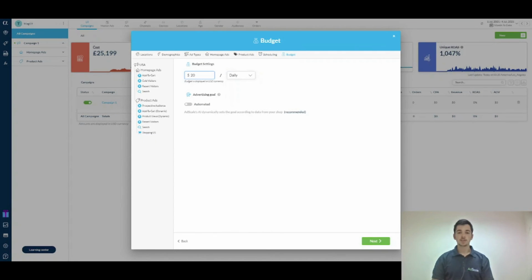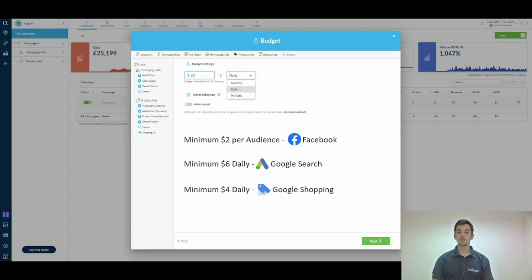For budget settings, you can set a daily, monthly, or periodic budget. This budget will be distributed to every single ad and audience you just created, so we have to make sure we set it accordingly. For Facebook, we need at least $2 per audience, and this will be enough for 1 to 2 master ads. If we want to add more master ads or audiences, we might need to increase our budget. For Google Search, we need at least $6 for the entire campaign. For Google Shopping, we need at least $4.